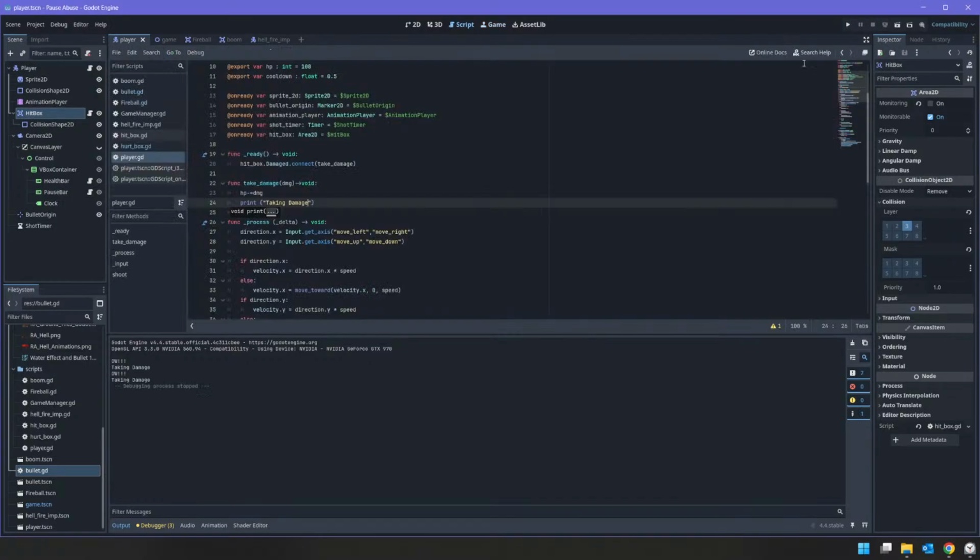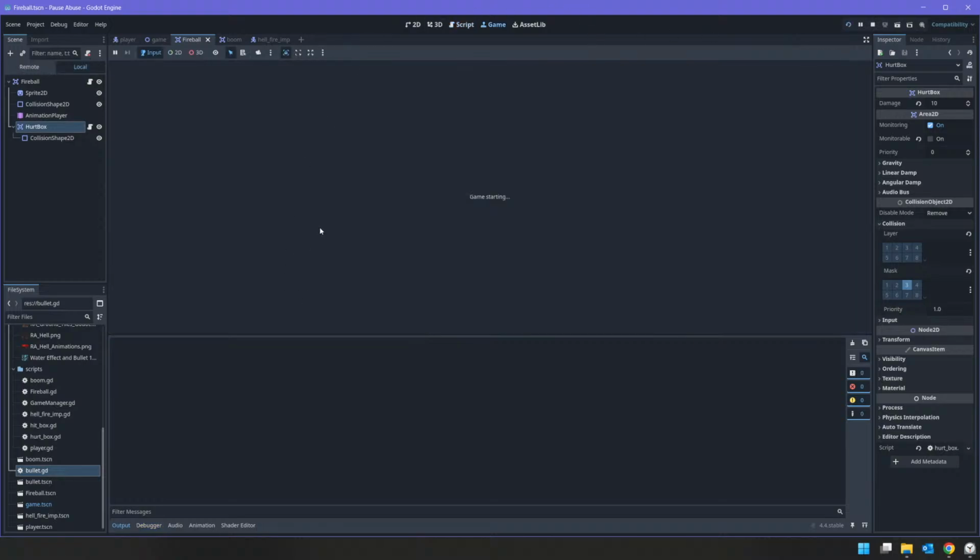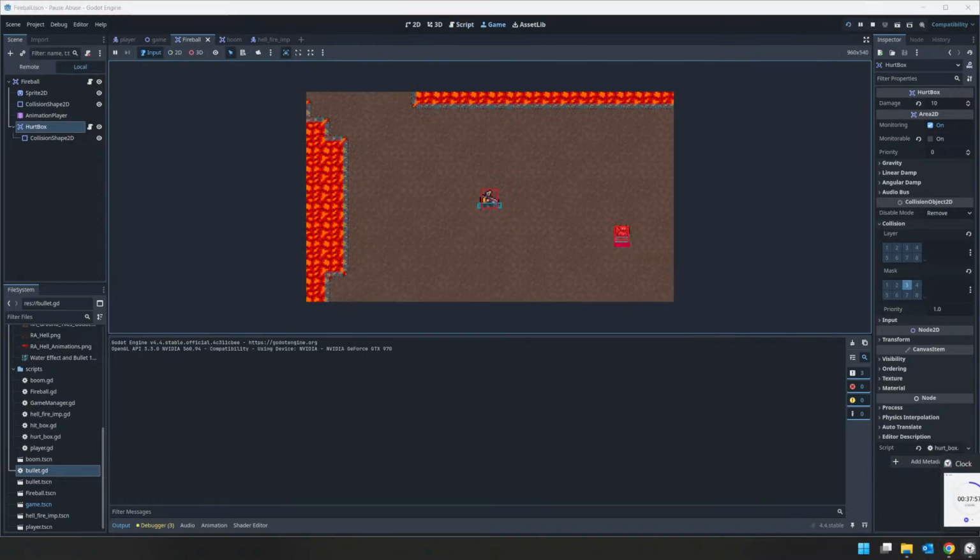Okay, so that is hitting me. I am losing my health, but the fireball is not destroying. How come? Ready, processed. Hit player. Oh, if A is hitbox, begin, print hit player. Let's see if this is even connecting. No.